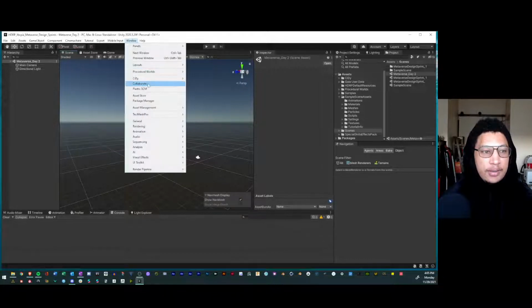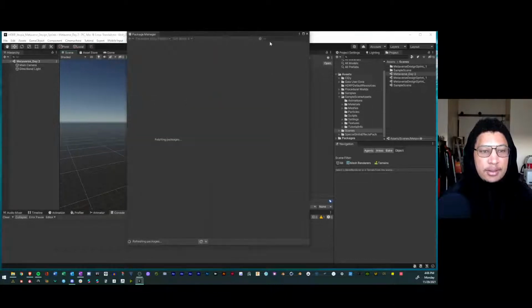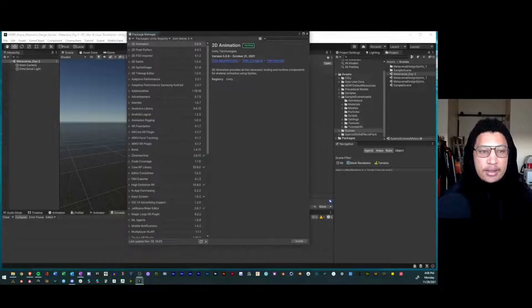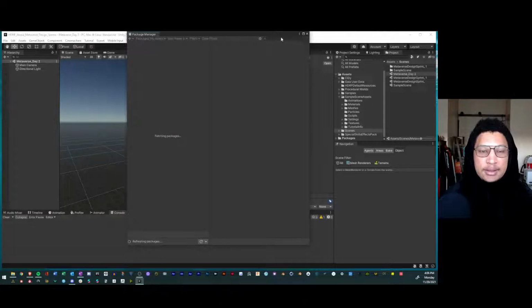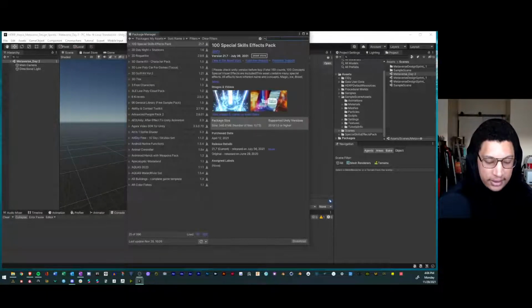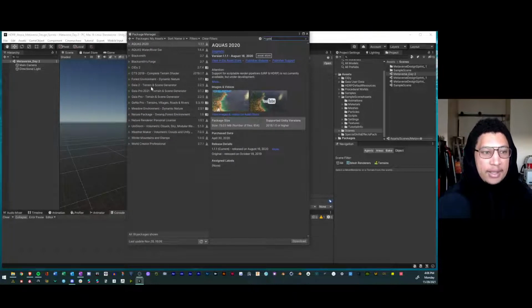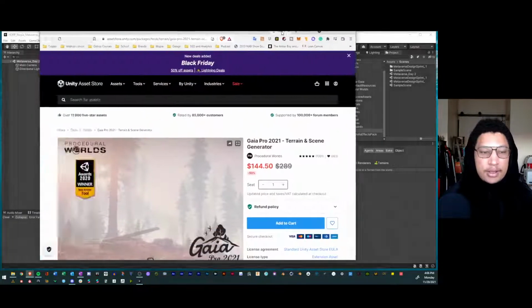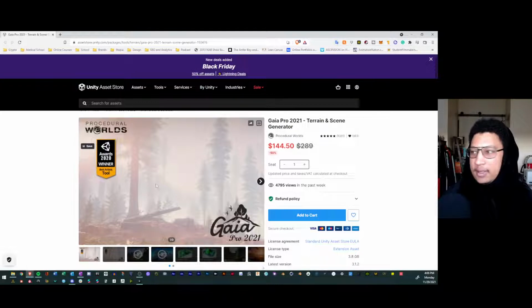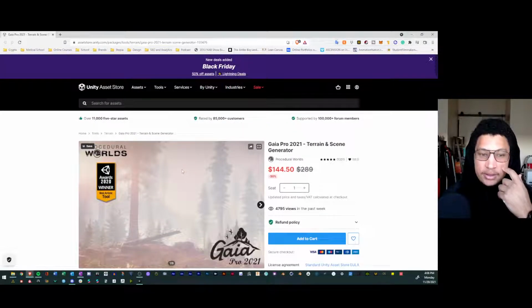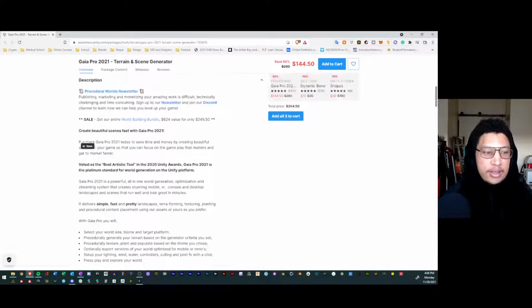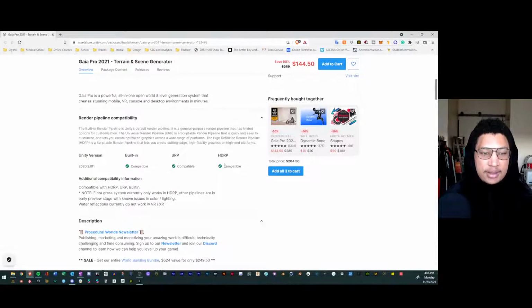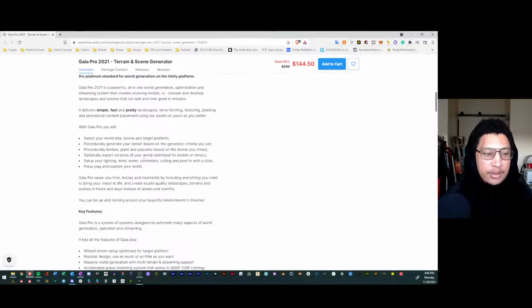If you don't know what Gaia is, before you get started, I'll go to the package manager, and in the package manager we want to go to My Assets. After that, I'll just put Gaia, and they have a whole bunch of different versions, right? You have Gaia Pro, Gaia 2, Gaia 2021. I use Gaia 2021. And if we look at it on the asset store, Gaia is on sale right now. You can find Gaia on sale because they always have Unity sales. It's really, really nice, and right now you can see it has the HDRP and you can create beautiful scenes with it.